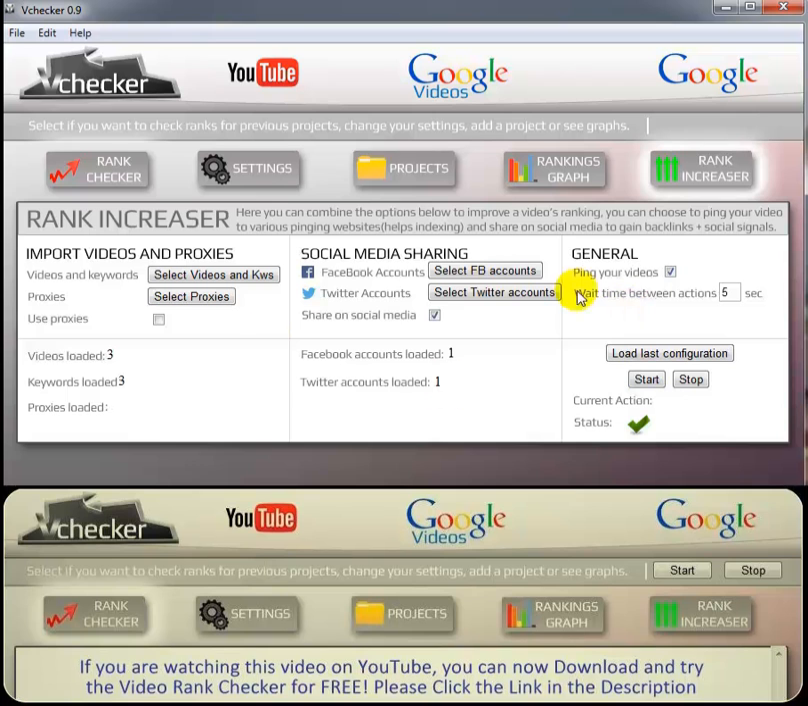With the rank increaser all configured and loaded, I am now ready to push the start button. Ready? Here we go. Start. Please take a look at exactly what's going on in the background. When you click start, you will see the current action here to the bottom right of the software.